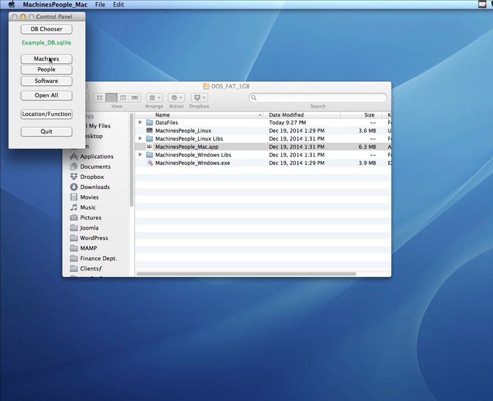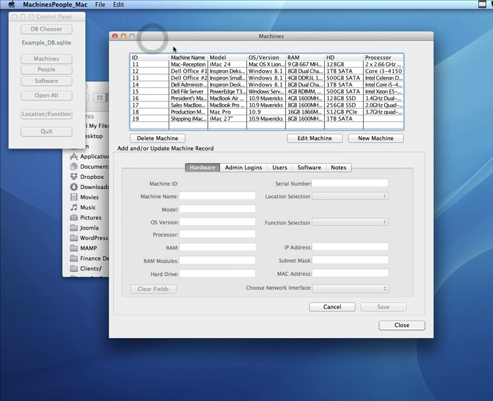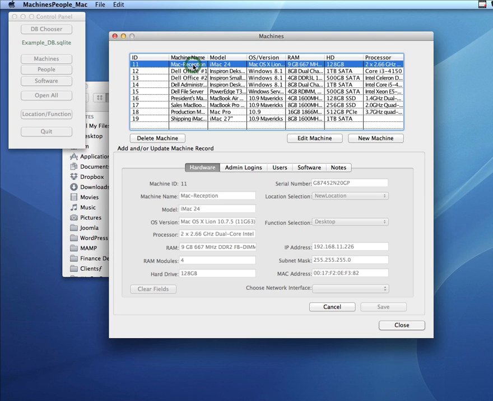There are three windows of prime importance to Machines and People. First, of course, is Machines. And the Machines window will display all machines that you have in the database. You can click on one. It will display details about it. You don't have to fill out everything. It's there if you need it. For example, in this one, it's a Macintosh, a 24-inch iMac. Tells you a little bit about it, including the IP address, the MAC address.